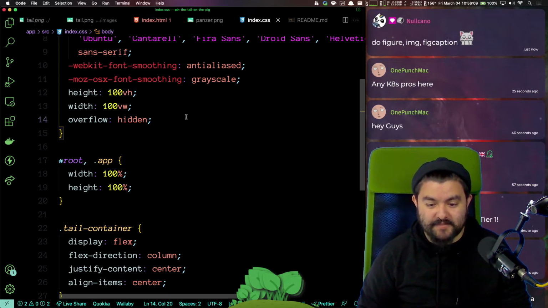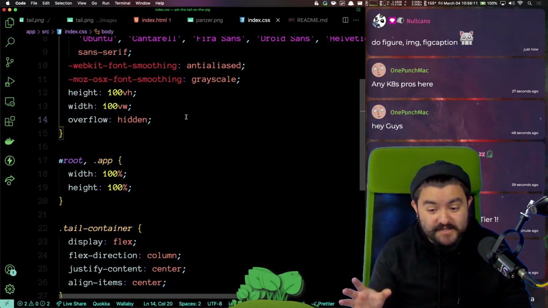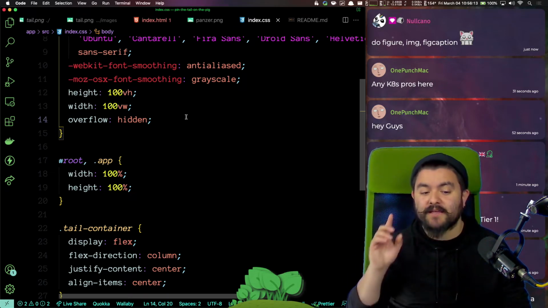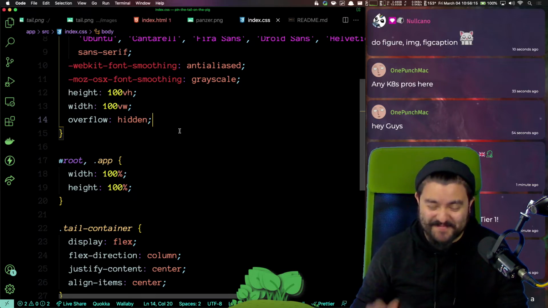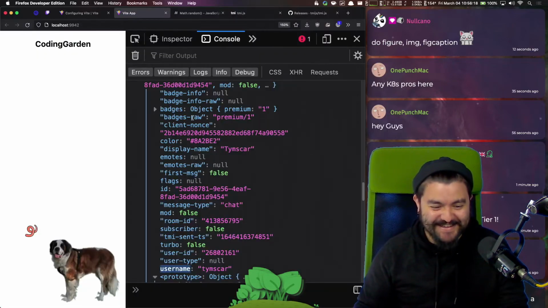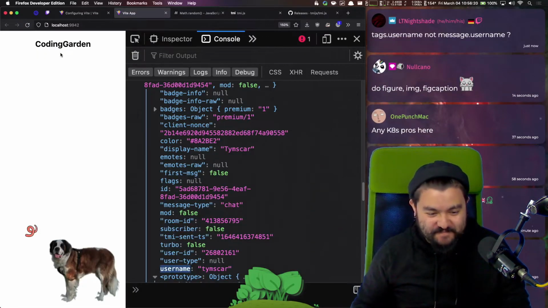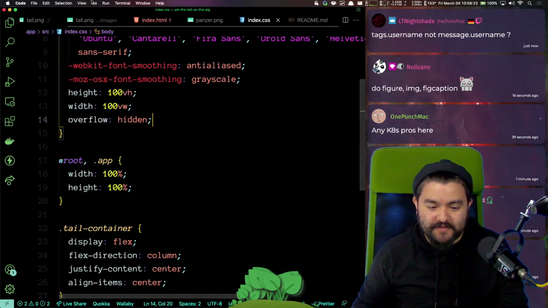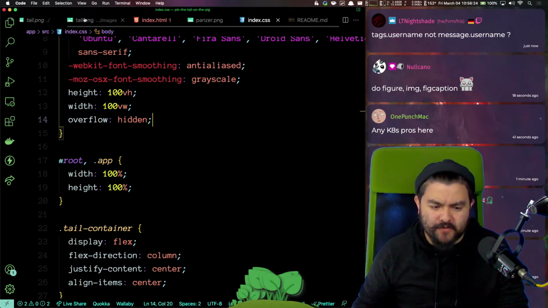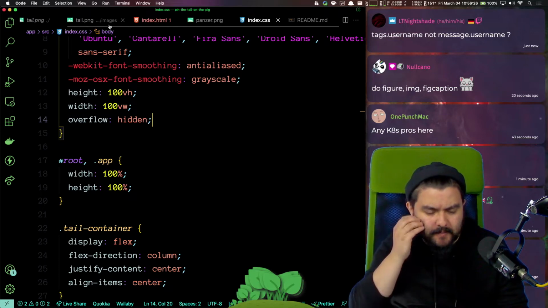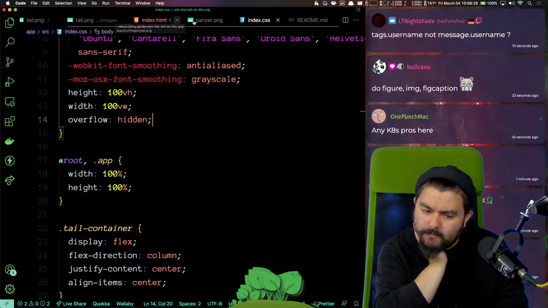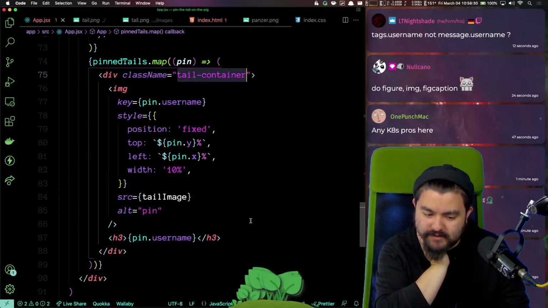Figure, image, fig caption. I appreciate you saying that, because that would be the semantic way to do it, but I don't feel like it. I don't feel like doing that. Oh, look at that. It's off. I guess we need to position the whole container. Right now we're not doing that.